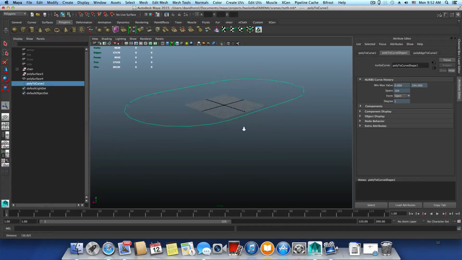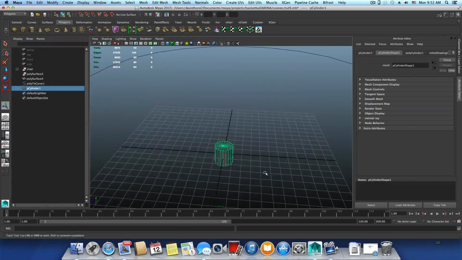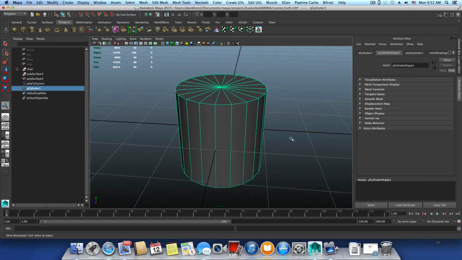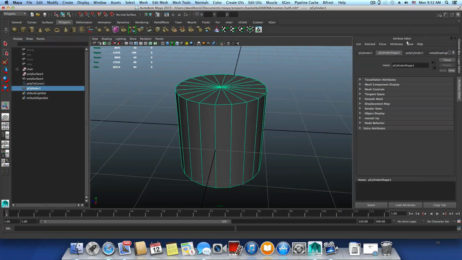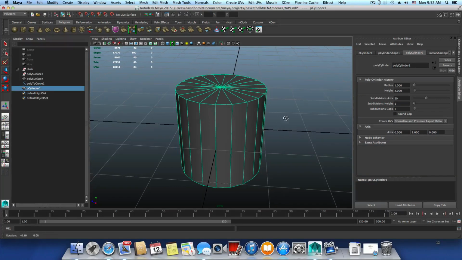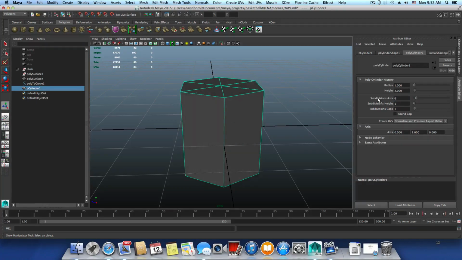Now what we want to do, we want to create a polygon cylinder. Okay, we're gonna create a polygon cylinder. It will be dropped down in there, and I'm gonna zoom on it. Press F, and from the attribute editor, click on it, expand the attribute editor, and change to the third tab here. Now, from the subdivision axis, I want you to change this into 6. Okay, and press enter. And for the subdivision caps, I want you to change this into 0 and hit enter.